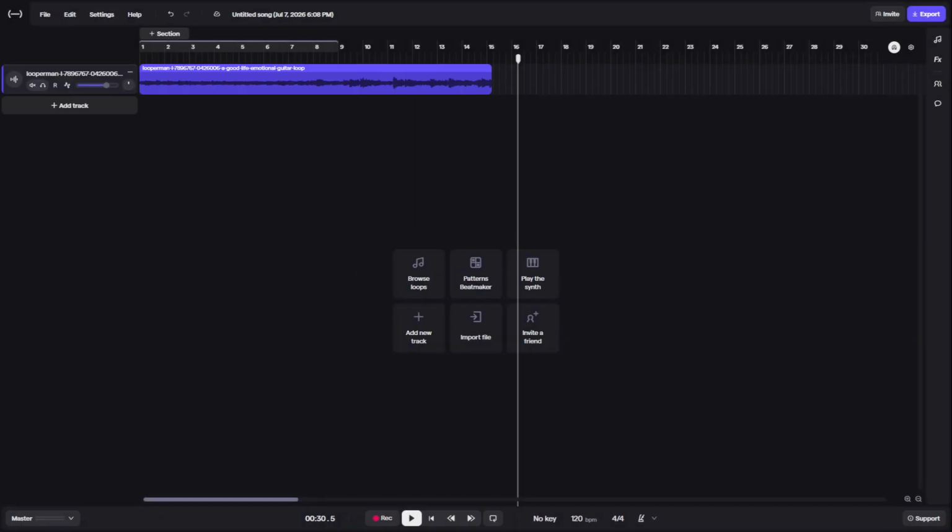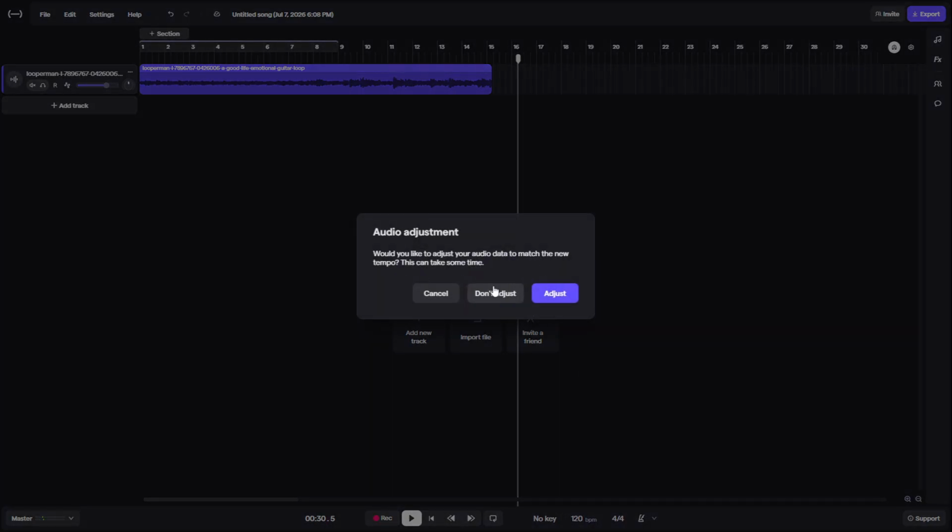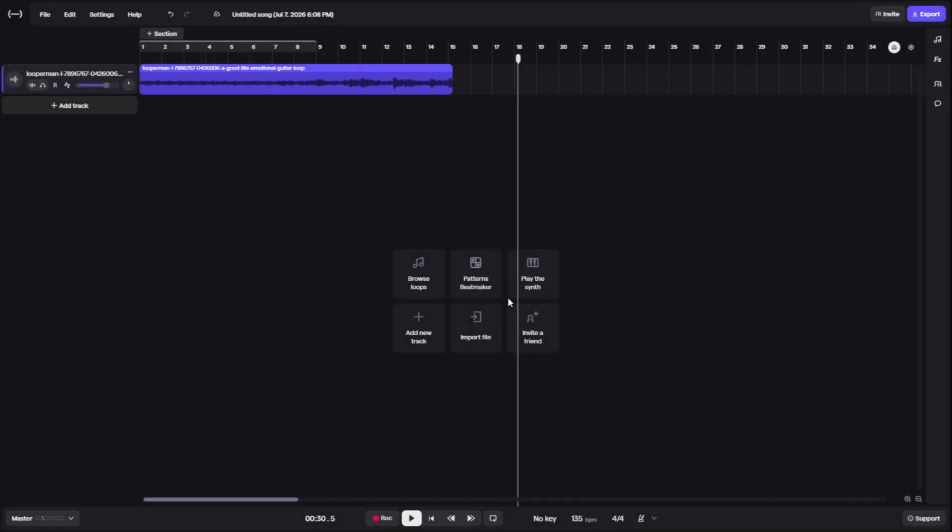And yeah, let's go ahead and set our key and our BPM. So I know my BPM is 135. Apply. And when you hit apply, you hit don't adjust. Okay. And then I'm going to go ahead and set my key. My key is a D sharp minor, so it's going to be E flat minor.